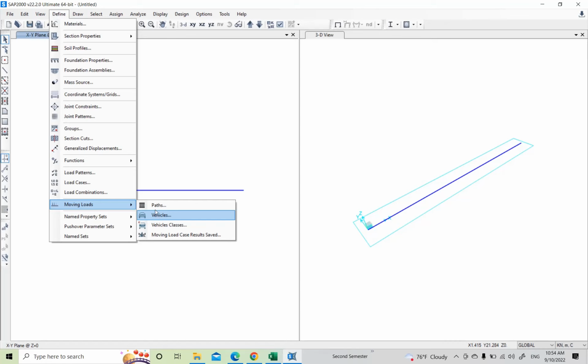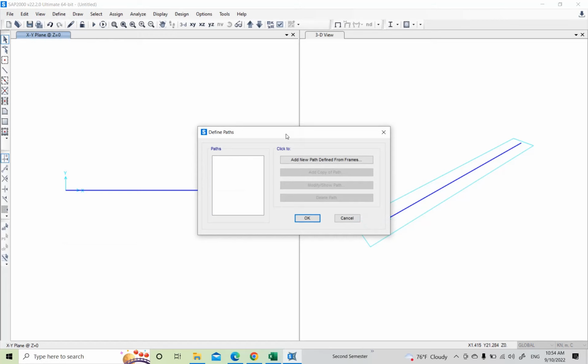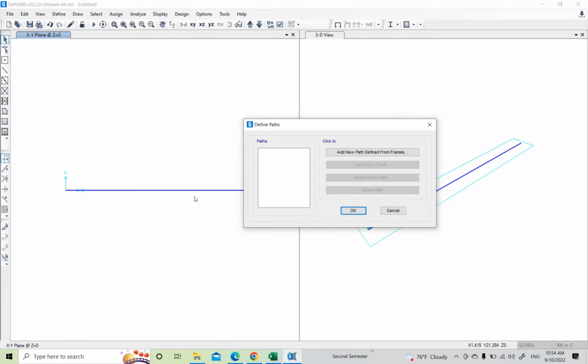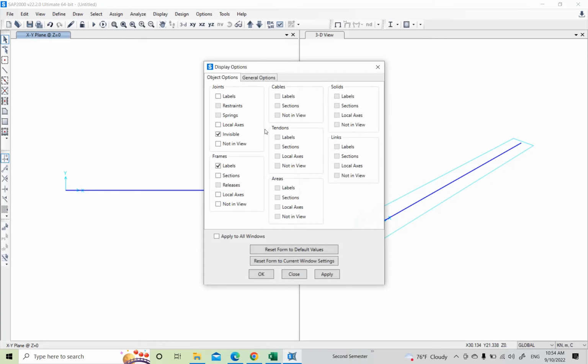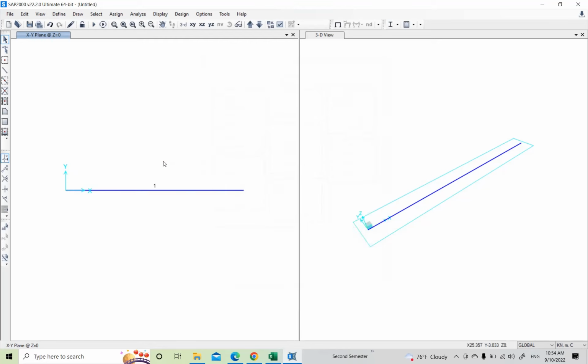So what we will do is, first we will define this path. Since this frame section that we drew here is our path, first we have to know the name of this section. So to do that, let me just cancel here. First you can click on set display options, and on the frame option, if the labels option is not selected, click on labels and click OK. You can see that the name of our frame is 1 here. So we will assign this frame number 1 as our path.